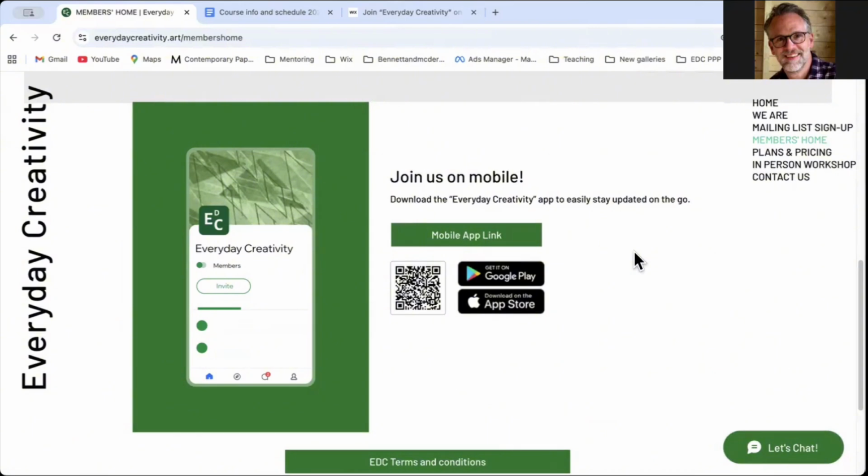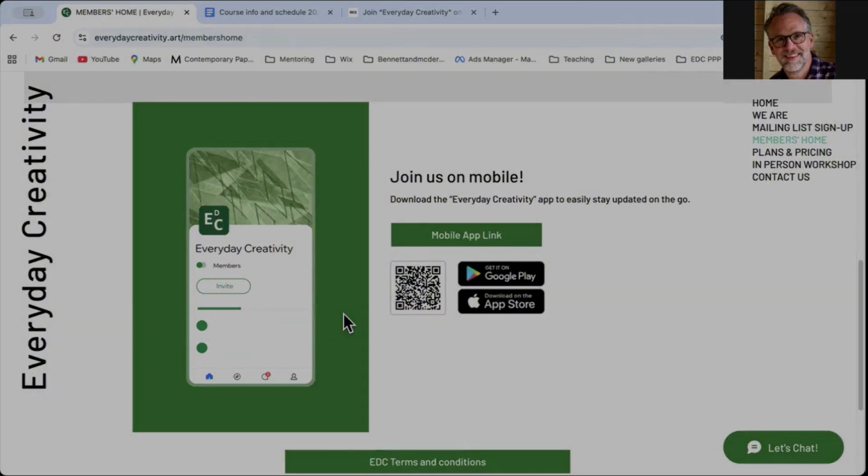download something called Spaces, because the Everyday Creativity app is run on something called Wix Spaces. So you would have that on your phone, and then you'll be able to have a direct link to the Everyday Creativity app. This is really useful because it's very likely you might be photographing your own work to share it on your mobile device. So having the app on your phone makes that process very easy.